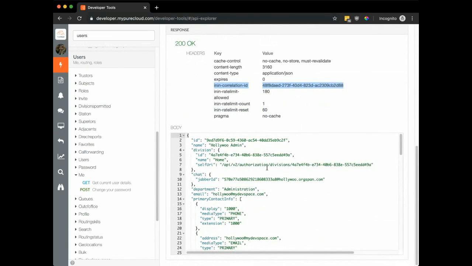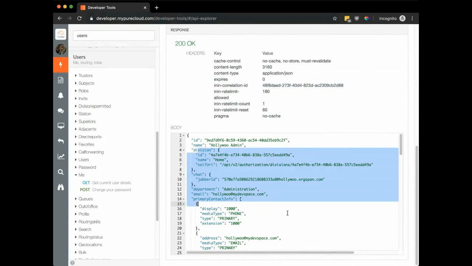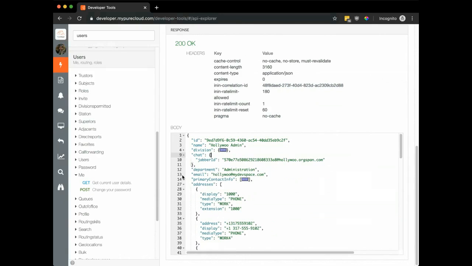Down here, it returns the body. So like I mentioned before with your profile, this is the same information here that is returned from that API request. So you can see all of it down here. You can even use the collapsers. It highlights all the JSON and formats it very nicely for you.